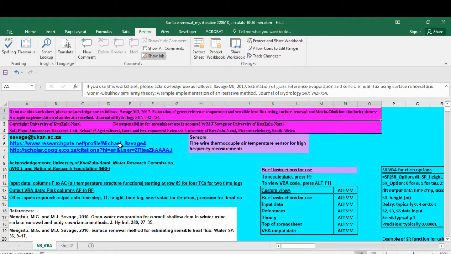There are a few surface renewal methods. However, they all involve relatively high frequency measurements, normally about 10 Hertz, of air temperature using an unshielded fine wire thermocouple.